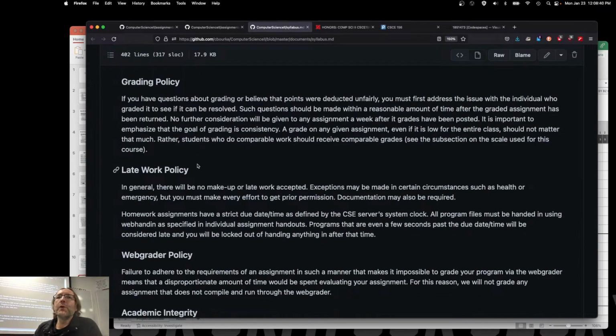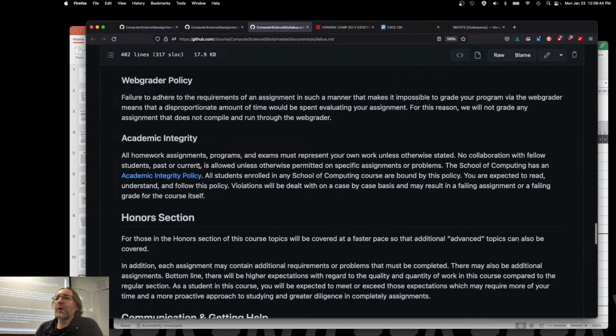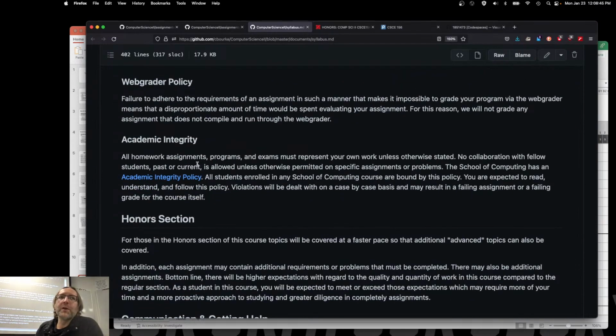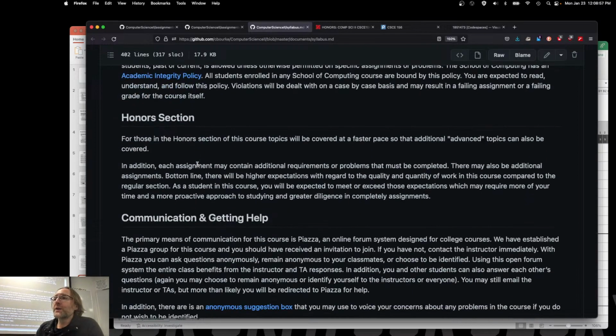Grading policy: you'll see who the grader is when we post a code post. It's got to work in the web grader. If it doesn't work in the web grader, it doesn't work. If that means that you misspelled something and it didn't compile, go back, fix it, and give yourself enough time to address those issues. Again, for the honors section, you can ignore this if you're from the main section.